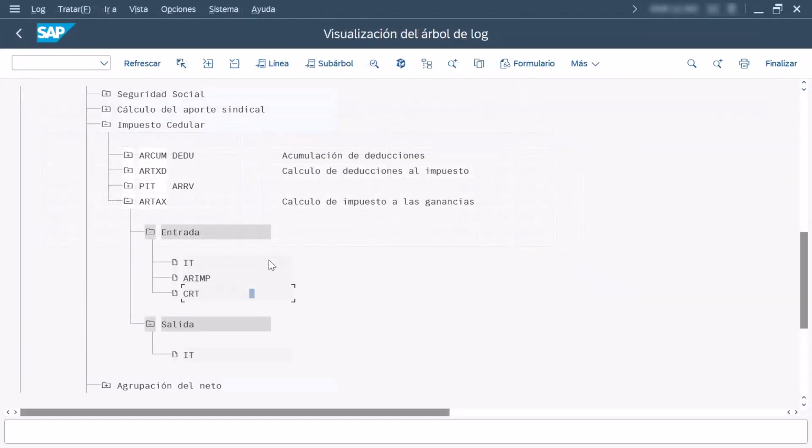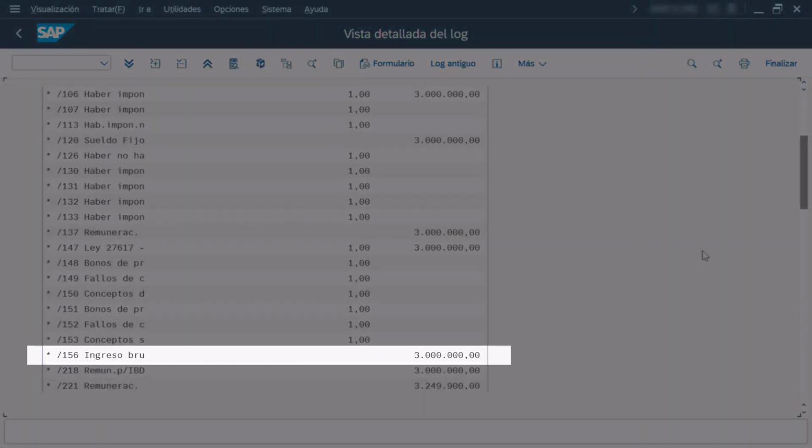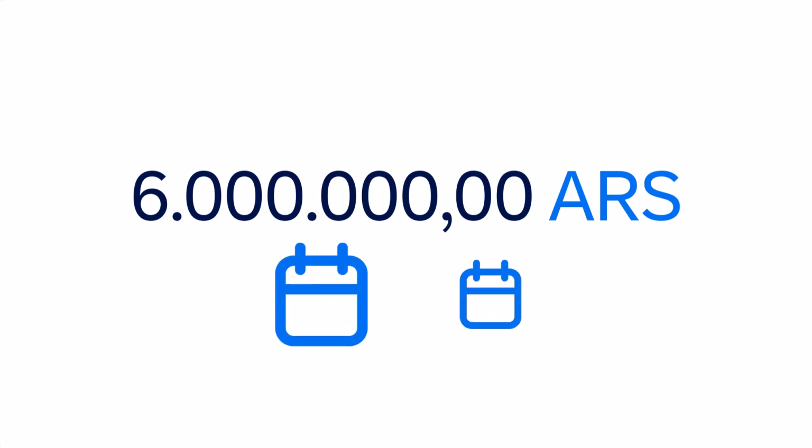If we check the Input IT table, we can see that it also contains the /156 wage type, representing the gross income amount for February. Here, the calculations are done on the gross income of 6 million pesos, which is the combined gross income from January and February.